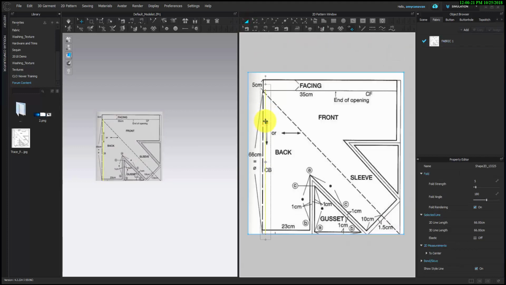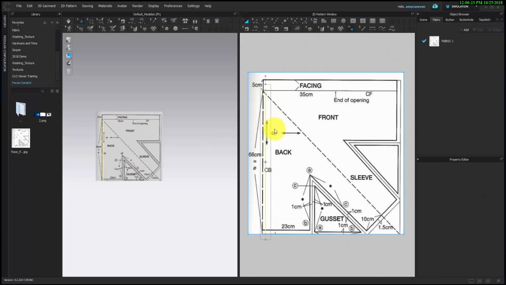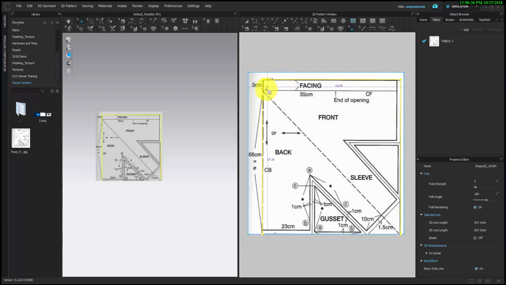Once the texture is aligned exactly where you'd like it, you can delete that reference line as you won't need it anymore. And then you're ready to trace out your pattern. So with the internal polygon and line tool, I'm going to simply trace the pattern edges. I'm going to trace the reference shoulder line and the facing piece, as well as some of the seam allowance.